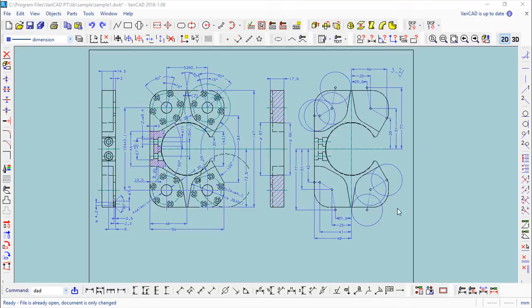Hello all, we are here for one more lesson of this VariCAD 2016 training course, and in this particular lesson we are going to see about printing. What are the options for doing the printing?